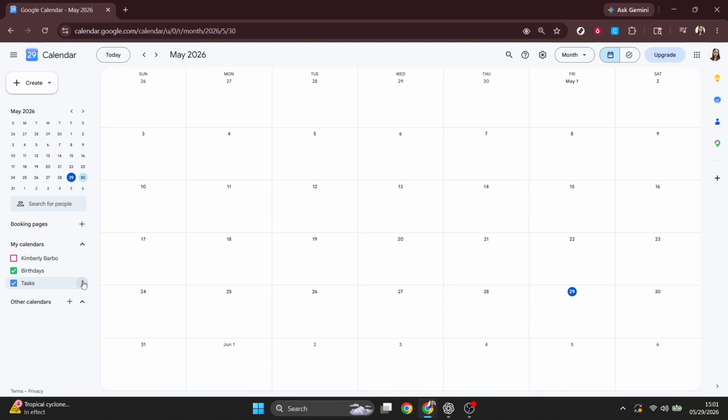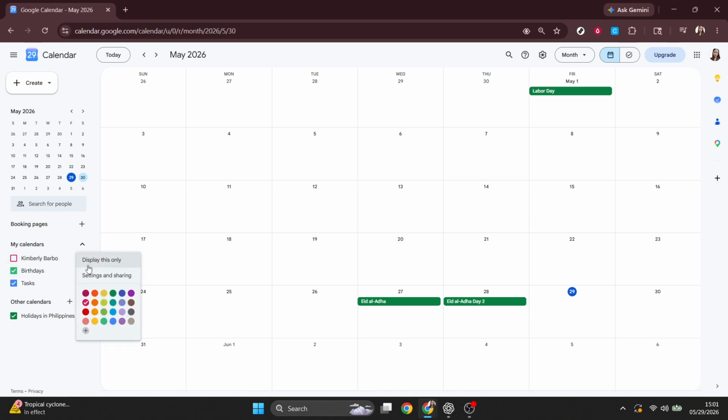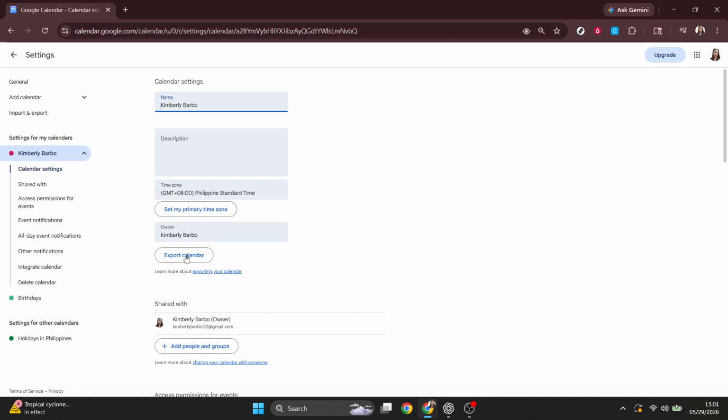Inside that zip, you'll find one or more ICS files. The ICS format is a widely supported standard, so it's perfect for moving events into other calendar apps or accounts. After the download finishes, open the zip folder and extract the ICS file. That file is your exported calendar data.